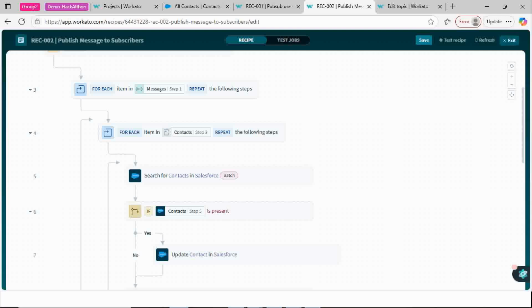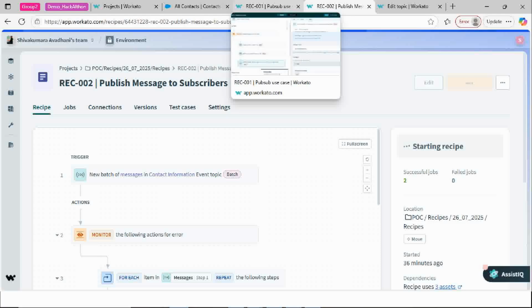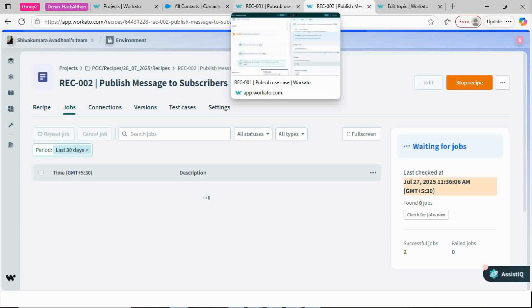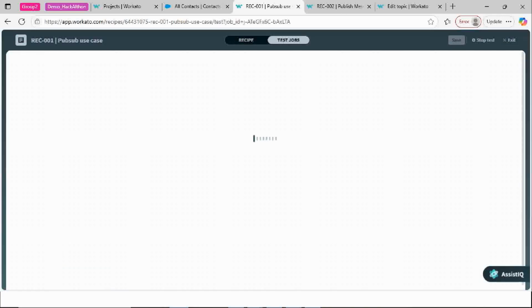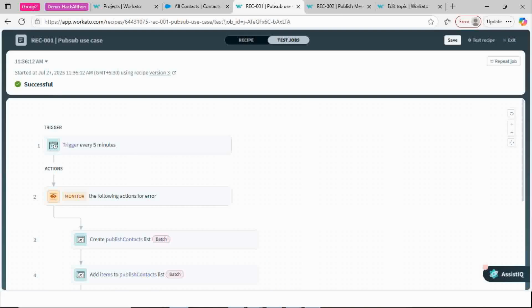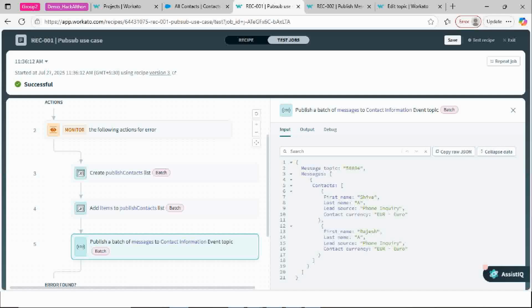Now what I do, I just start this recipe and keep it running, so that whenever I publish here, that message has to come to my recipe too. Let me test the recipe, since I have a trigger based one. If you observe, it has published the messages. See, I have two contacts in the list. It came to my publish.